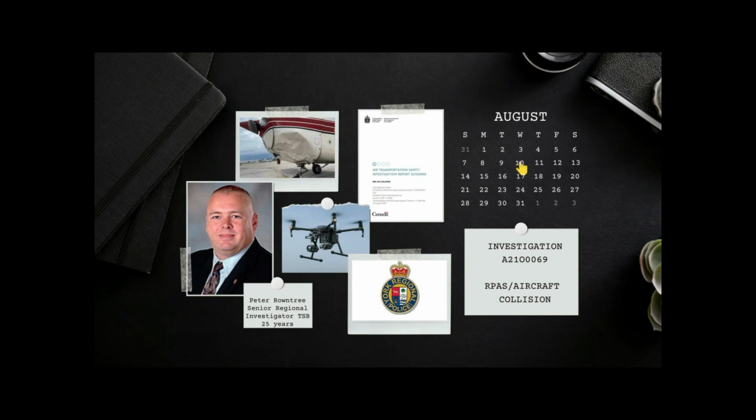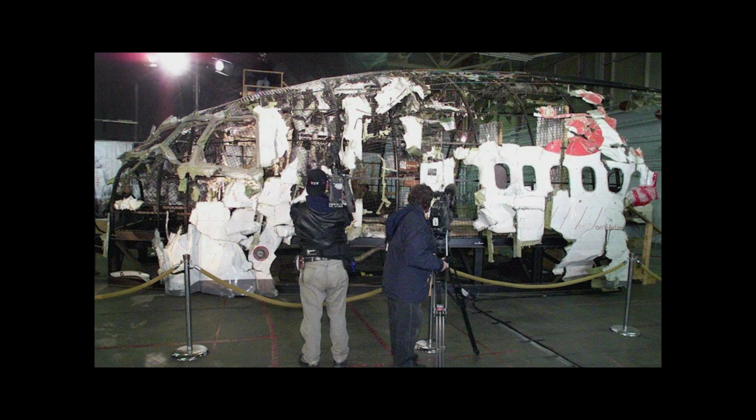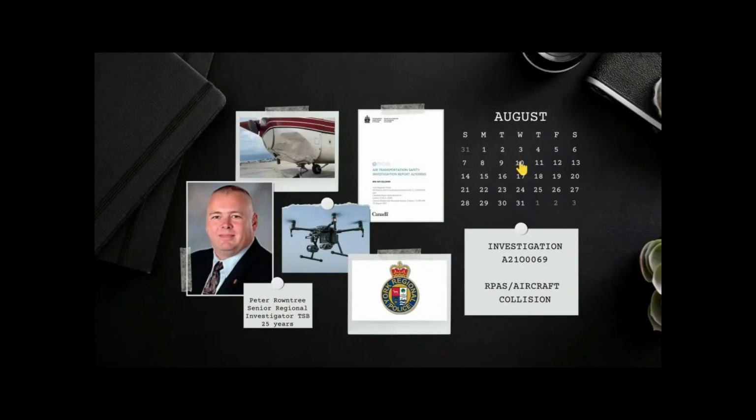The investigator in charge of this file, number A21O0069, RPAS aircraft collision, was Peter Roundtree, Senior Regional Investigator of the Transportation Safety Board of Canada. Peter Roundtree comes with 25 years of experience and also led the Swissair 111 crash investigation in Peggy's Cove. To specify, no finding of the board shall be construed as assigning fault or determining civil or criminal liability. The findings of the board are not binding on the parties to any legal, disciplinary, or other proceedings. A copy of this report can be found in the link description below for the original report. This is a copy of the original.